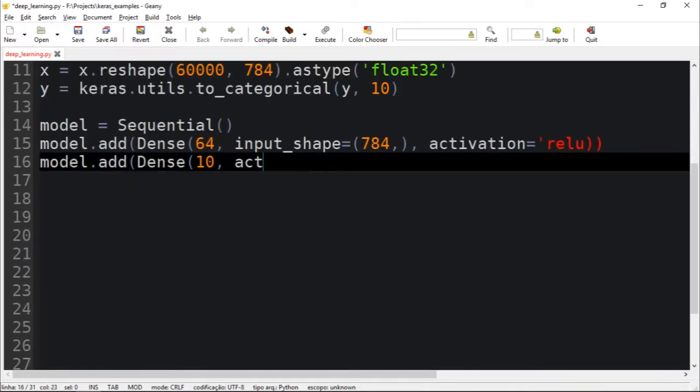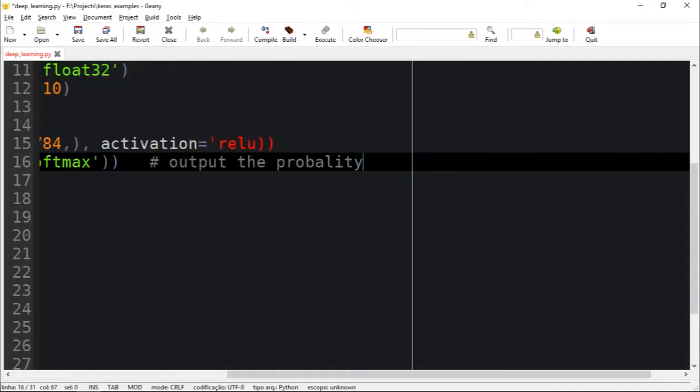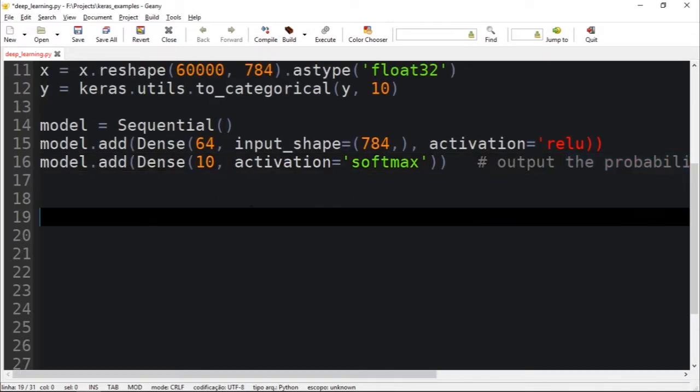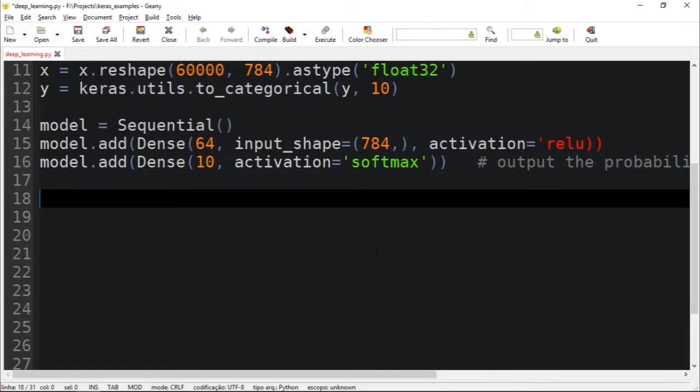The activation function on the output layer needs to be a softmax. The reason is that the softmax will output the probability. It's very simple. The softmax function outputs the probability distribution of the samples, so you need to use this.